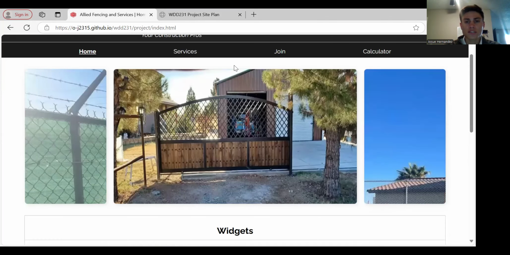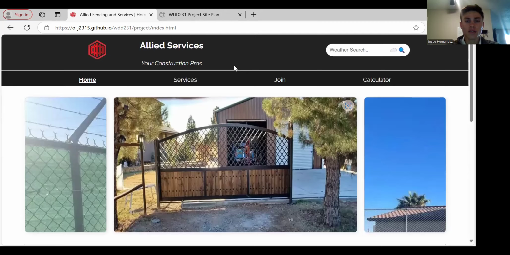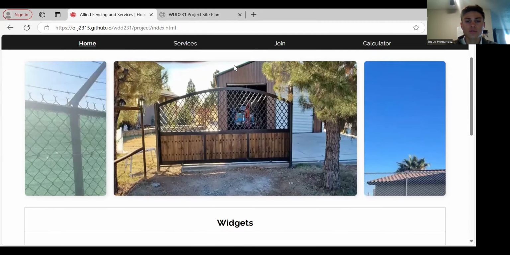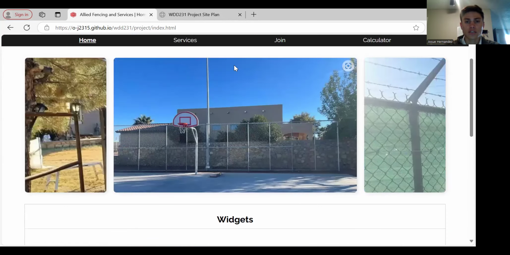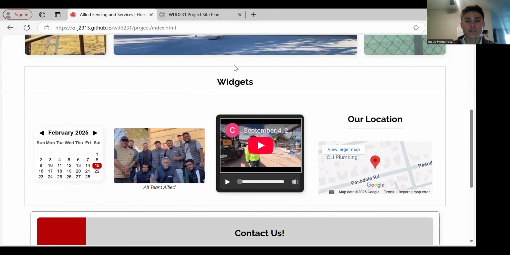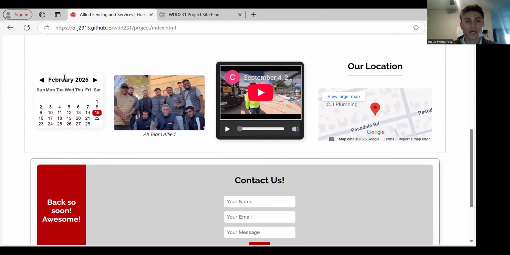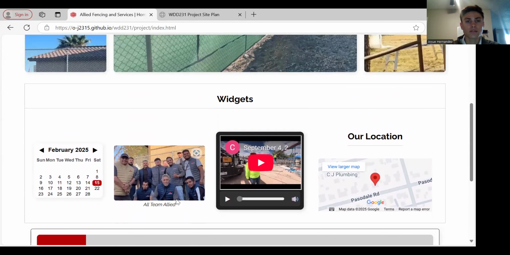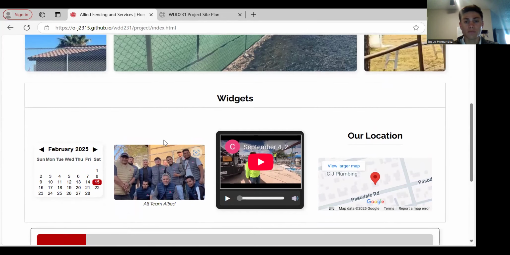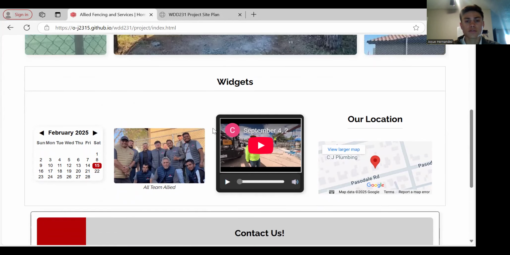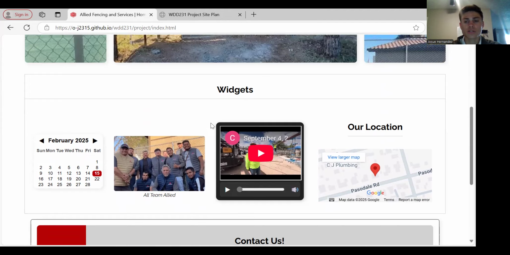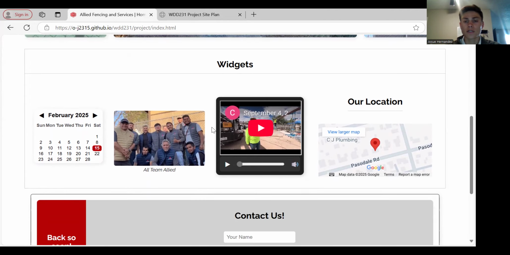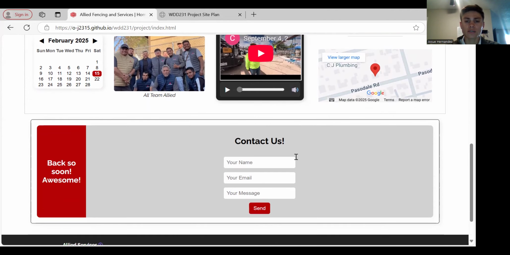First of all, this is the home page. Here I designed these images to change every few seconds. And then we have a little widgets section. I have a little calendar which displays today's date, a little photo of the company workers, a little video because I like Fancy makes a lot of videos on how to do your own construction stuff. Then our location pinned in an iframe map, and a little box with a contact us.